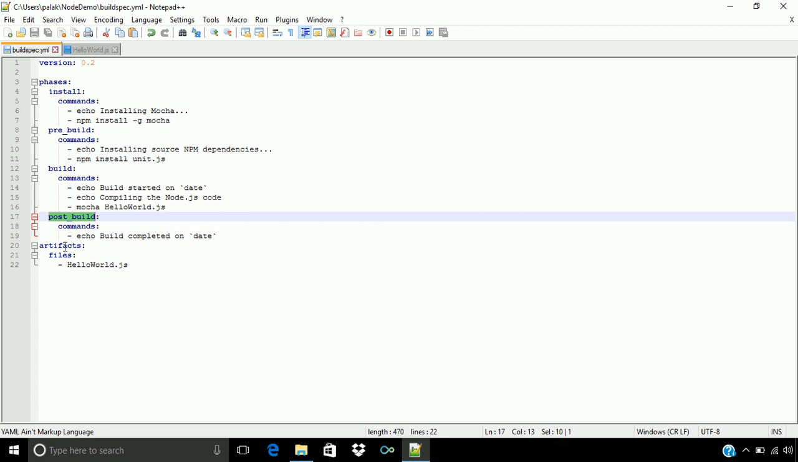And after that, the last sequence is artifacts. In that we make the output file, and we will send this hello world.js output file in our S3 bucket. So now let's move these two files in our code commit repository.